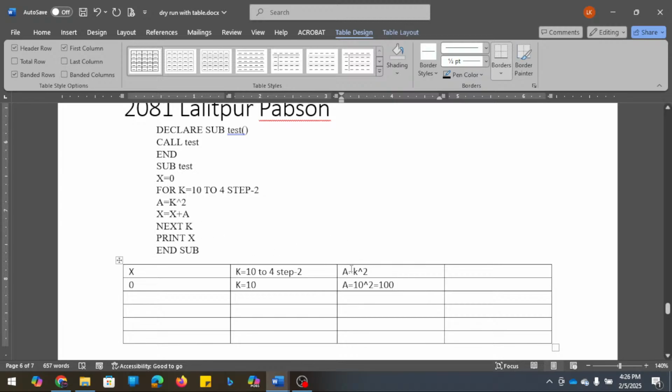Now x equals x plus a. So what does it give us? x is 0, so x equals x plus a gives us 0 plus 100 equals 100. So this was the first iteration. Now in the second iteration, since its value is decreasing by 2, k becomes 8. After 10, 10 minus 2 is 8.